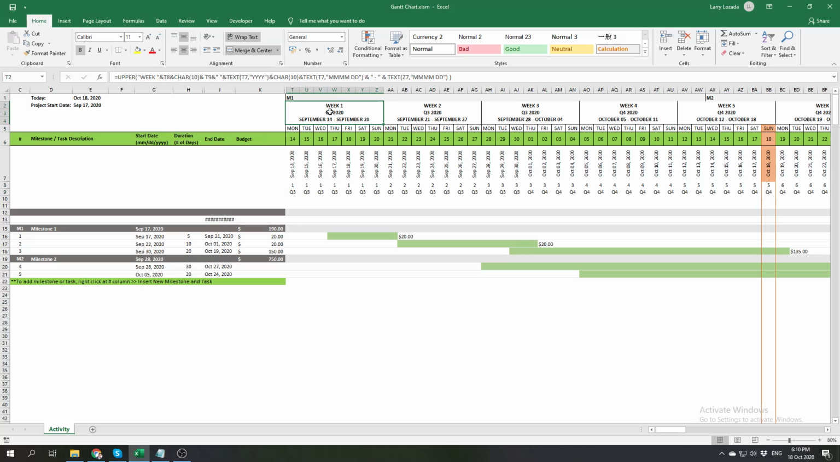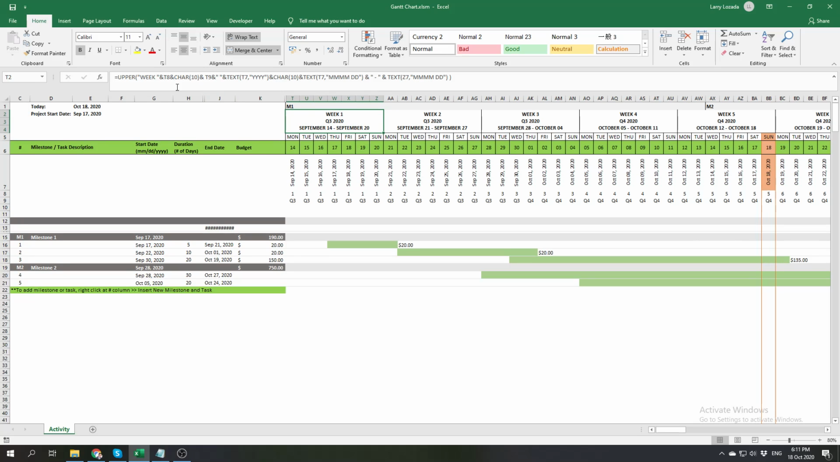Then this one combines the results of these cells. We used UPPER to capitalize all of the text. So week combined with T8. T8 is this one, 1, so that is why it is week 1. CHAR(10) is a carriage return. This will force the text to start a new line. That's why Q3 2020 started on a new line.